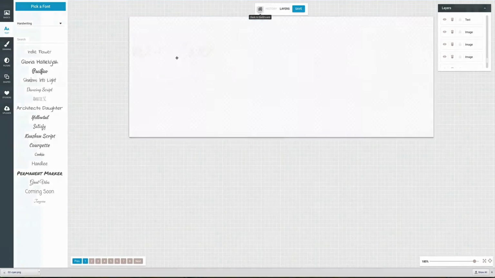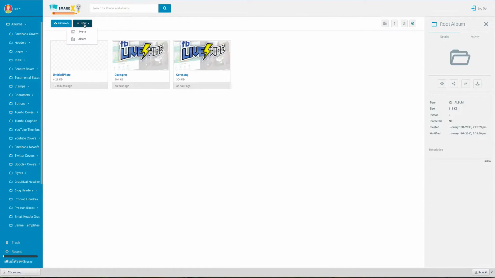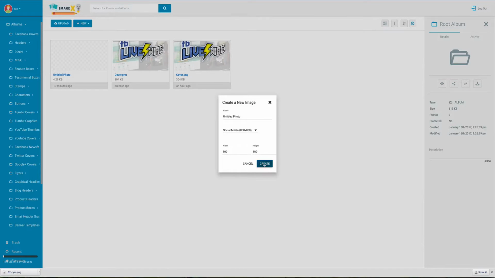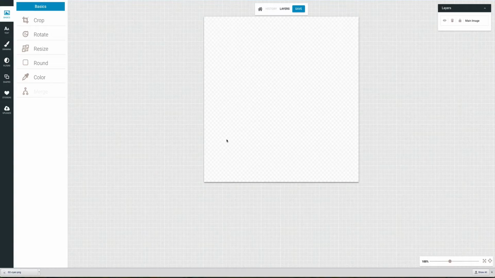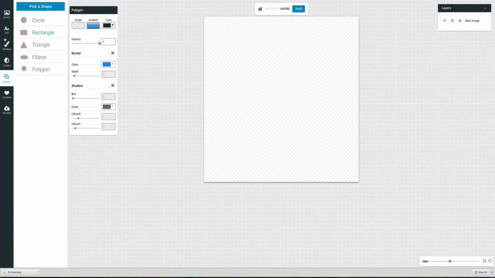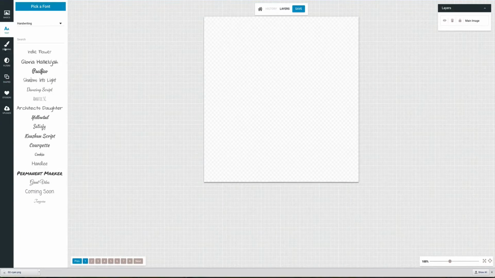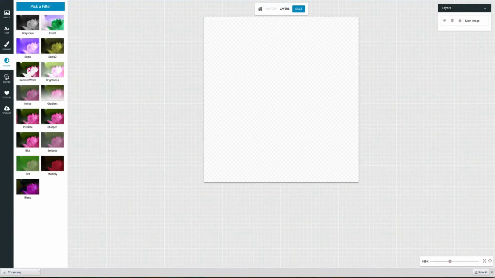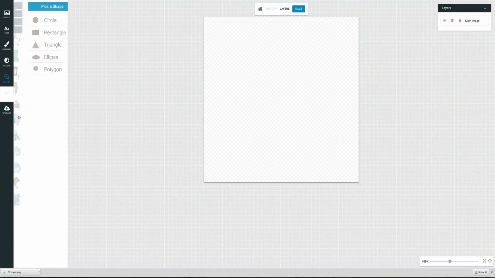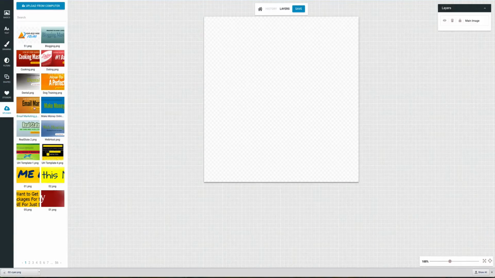So what I'm going to do is come back to our dashboard, and this time I'm going to hit New, Photo, and hit Create. And so now we can create something from scratch, and this will allow us to show you some of the tools more easily. So I'm going to come to the left-hand side, and you can see that we've got the basics, which allow you to crop, rotate, resize, round, color, and merge layers. And then you've got your text tools, which we saw a moment ago when we were in the text area. We've also got drawing tools. We've got filters. We've got shapes, starters, and of course our own uploads here.